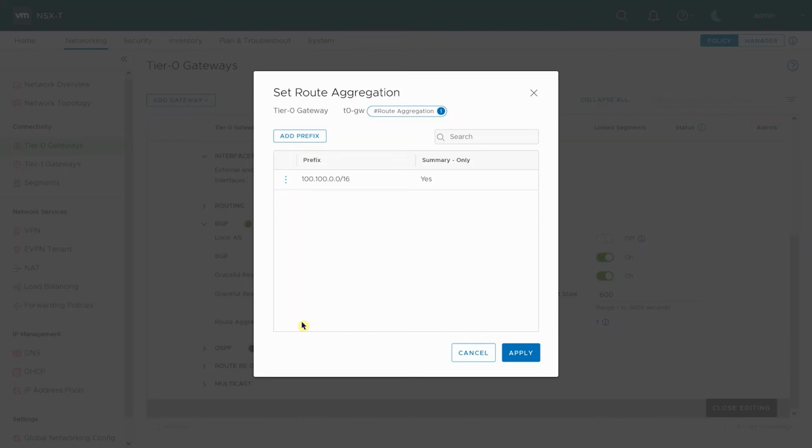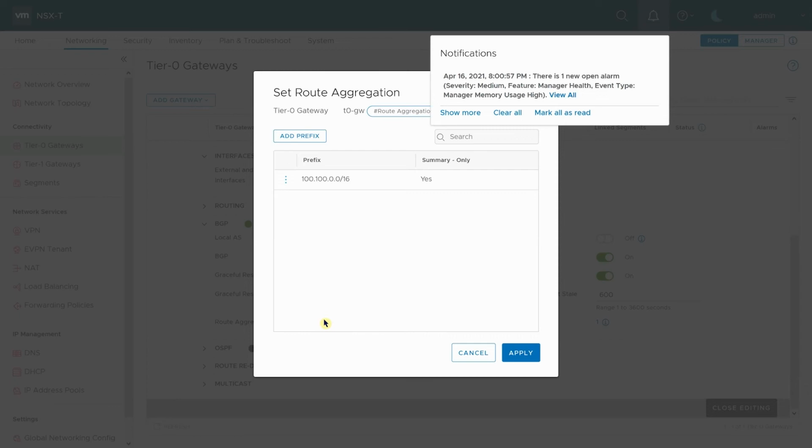Aggregation, yes. So, we have 3 tiers plus the legacy tier. And I could advertise one subnet for each, but really there's no need.